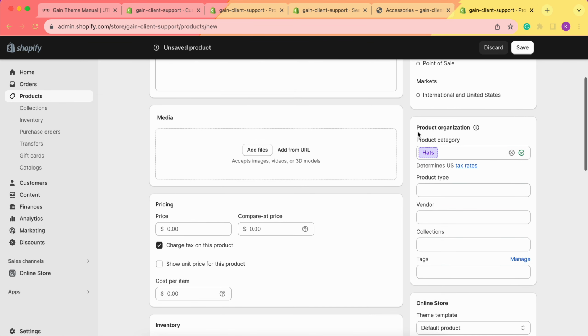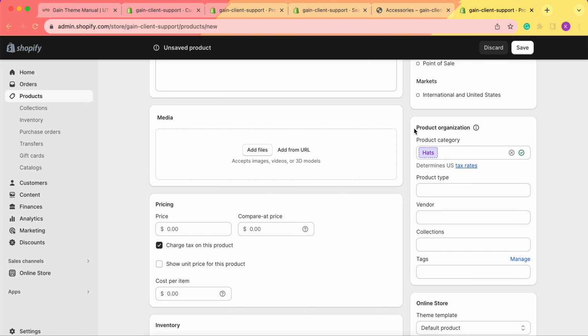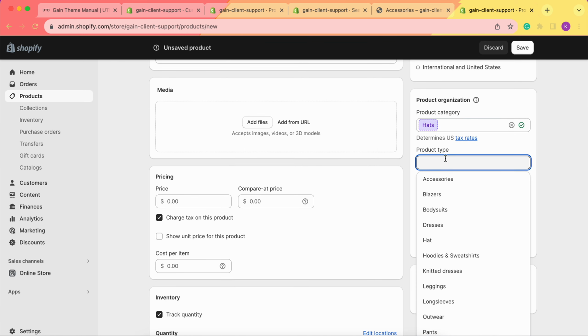Then we go to the product organization. So as we can see, we have the product category. This category here was added automatically. So if it adds something that does not suit your specific product, you can easily change it to anything you'd prefer. Next, we have the product type.